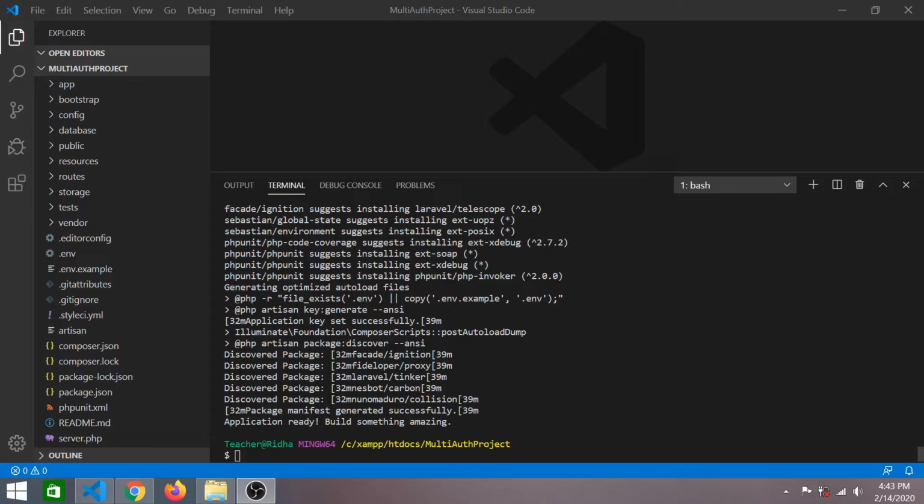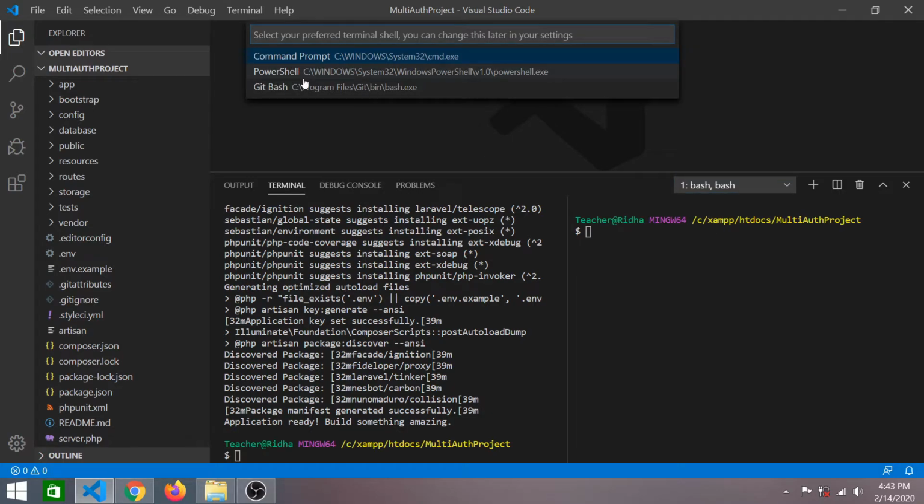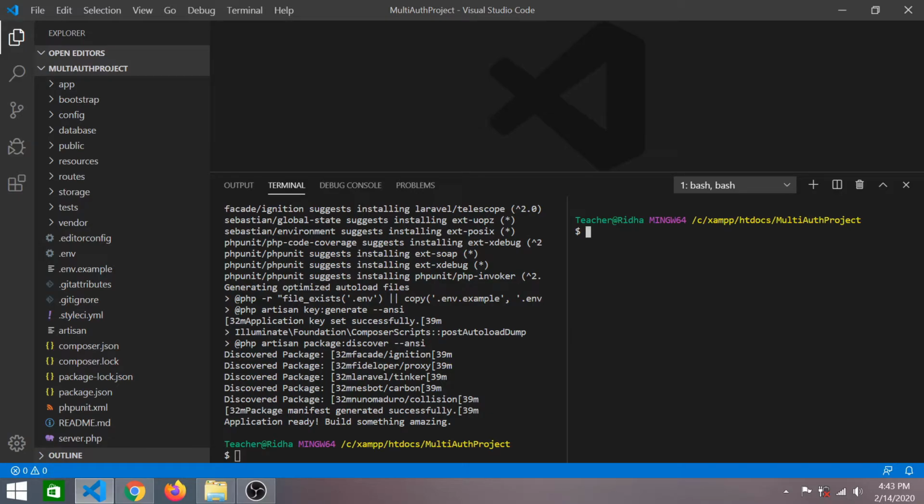Now let me open another terminal here. Let's leave this one here. For those who don't know why my terminal looks like this, it's a bash terminal. You can change it from here, for example, and use command prompt or PowerShell, but I like to use bash because it's prettier. Okay, let's start our project with PHP. Now that our project is live, let's go to this path.